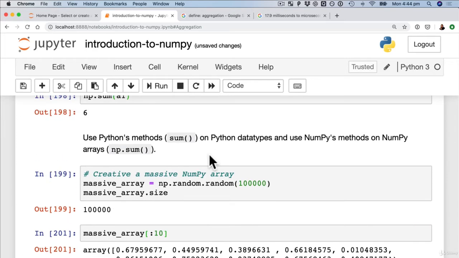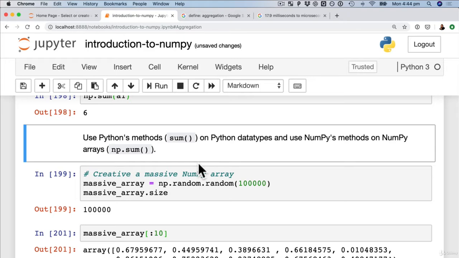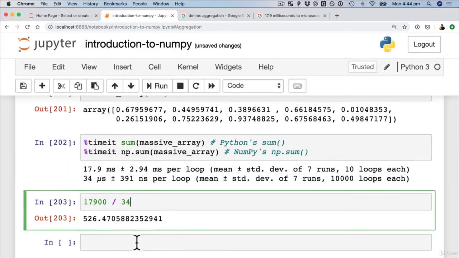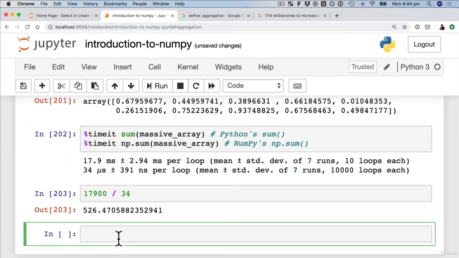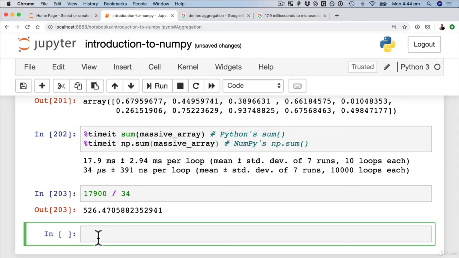So going forward, remember the tidbit here. If you're working with NumPy data, use NumPy methods. But if you're working with Python data types, use Python methods. Because going back to the start, NumPy has been optimized to perform numerical calculations. So whenever you want to perform numerical calculations, always remember to use the NumPy version of an aggregation function. And speaking of aggregation functions, let's have a look at a few more.